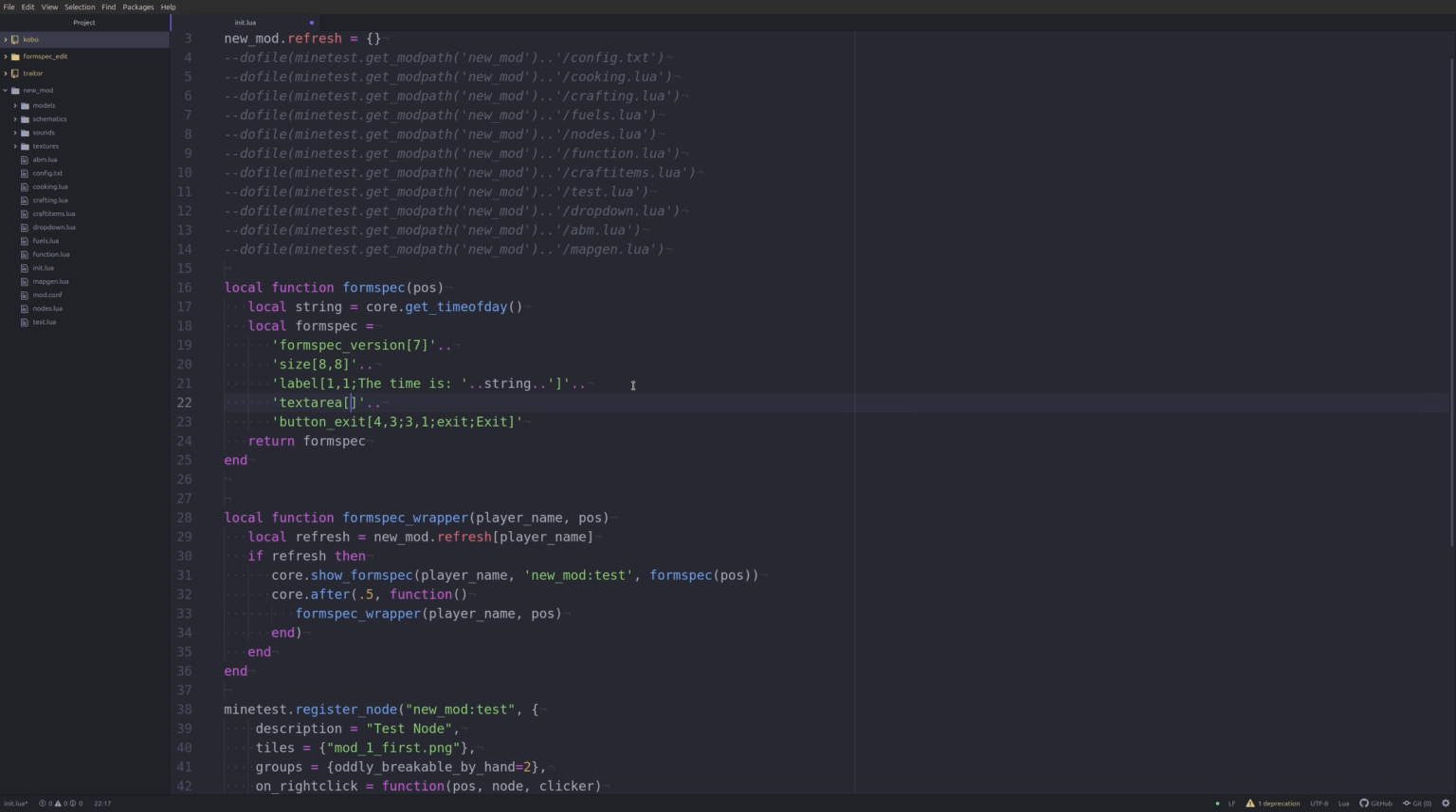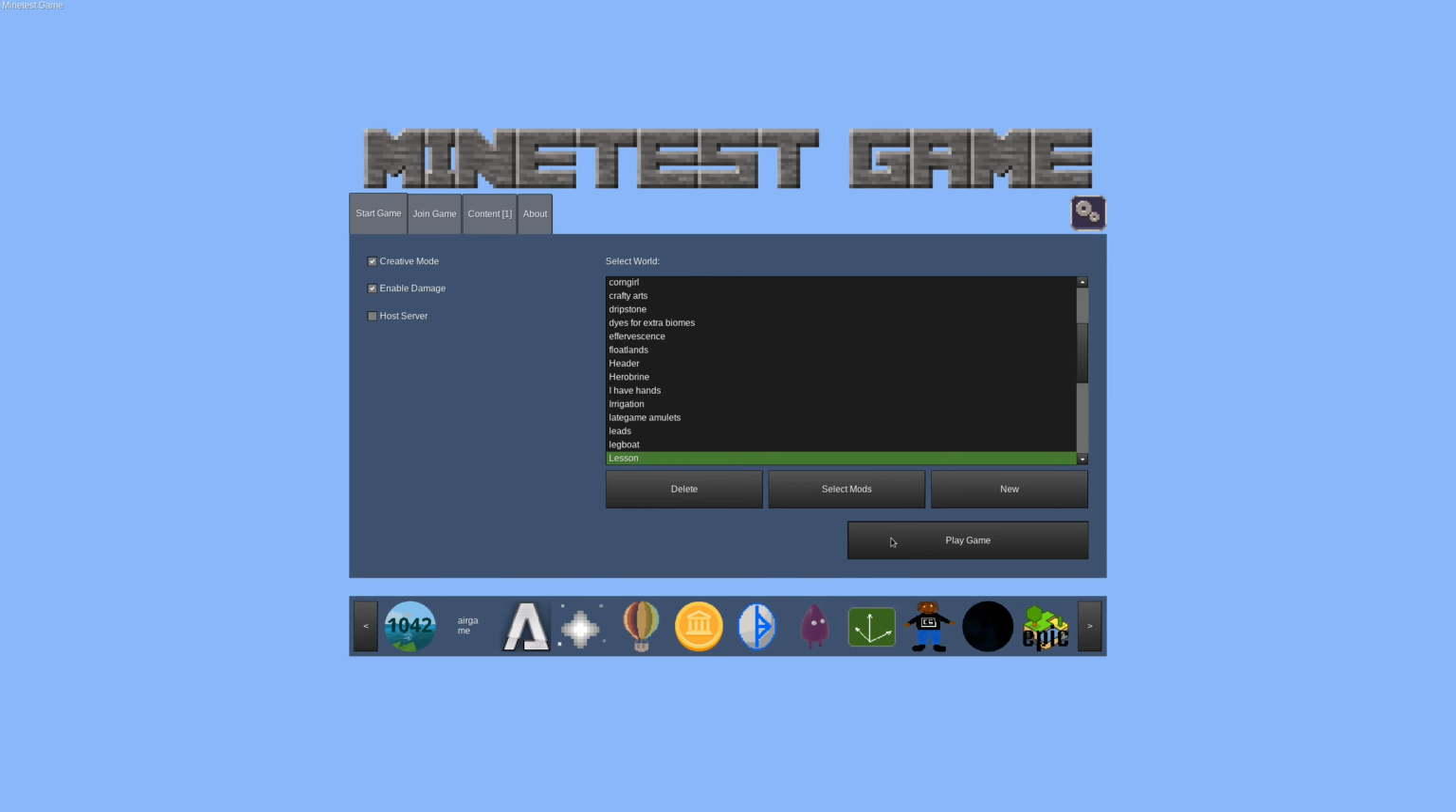Trying to think what this would be. So we would want this at 1, 2, whoops, 1, 2 for the location. The size will go 4, 1. I don't know how many of these to put in. Is that right? I feel like that might be right. Basically, this is just to show that a text area does not work.